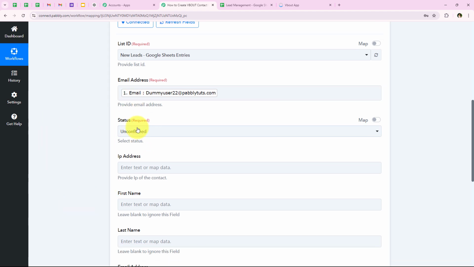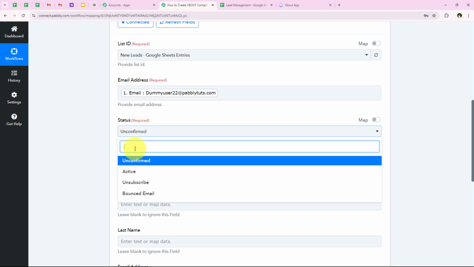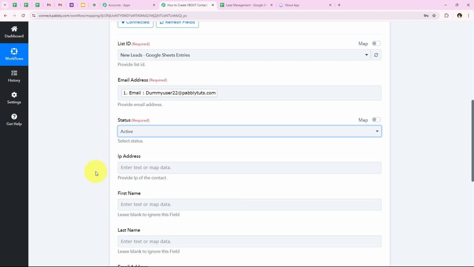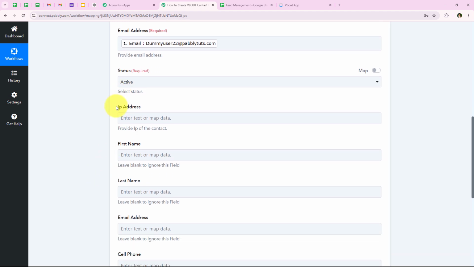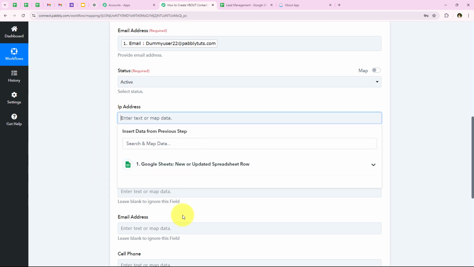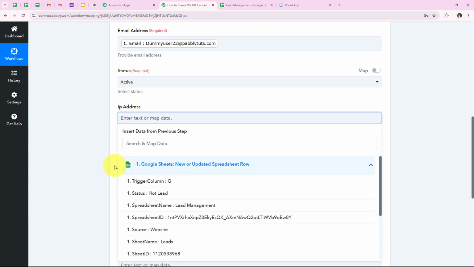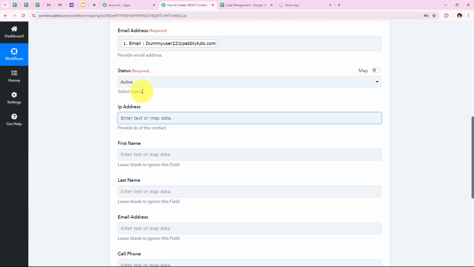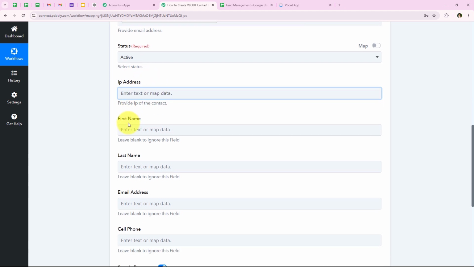So now it is asking me for the status. I don't want to map this field. I want this field to remain static. So I'm going to select it as active right over here. And then we are going to move on forward. It is asking me for the IP address. So if you wish, you can definitely add it right over here if you have the details of your lead, but I don't have the details. And also this is not a required field. So I'm going to leave it blank.